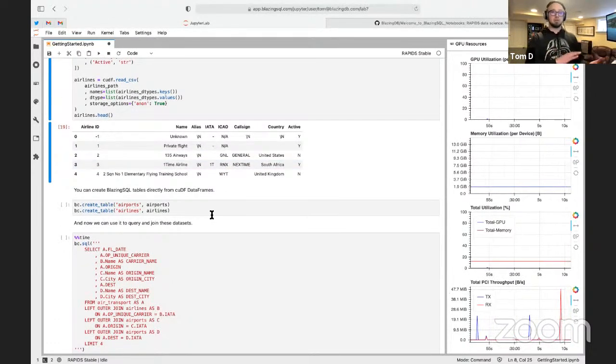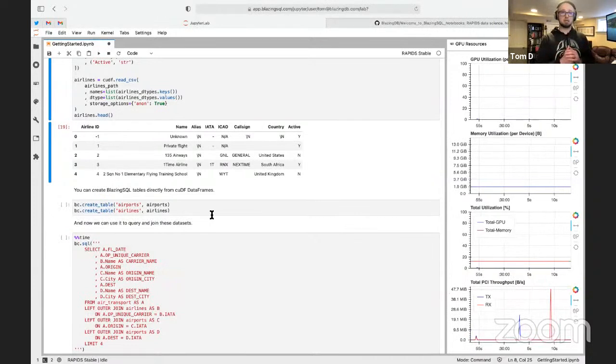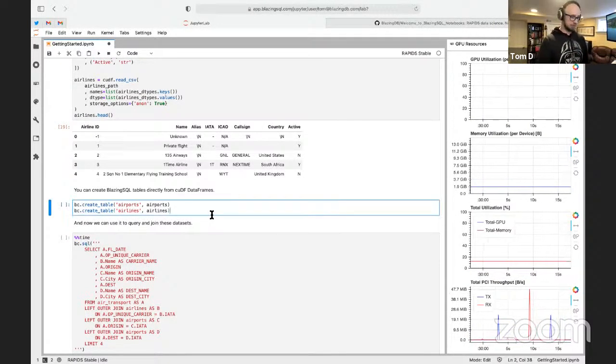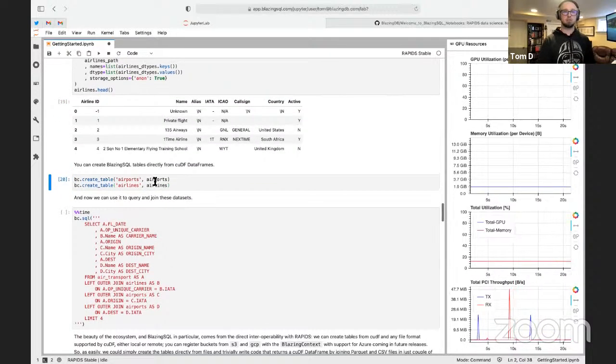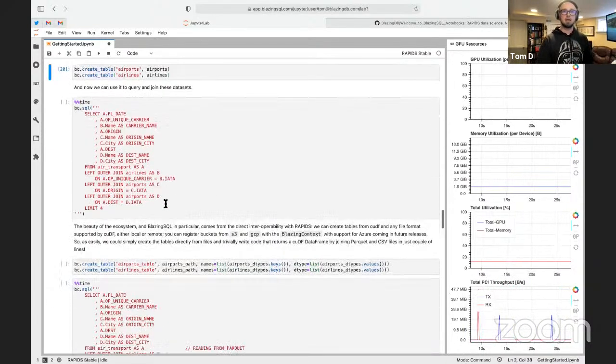So as Rodrigo showed you in the deck, we can create a table directly from a cuDF. In this particular case, we already read the data from airports and then from airlines. So we just created the table on top of that. And let's see what we can get out of this.